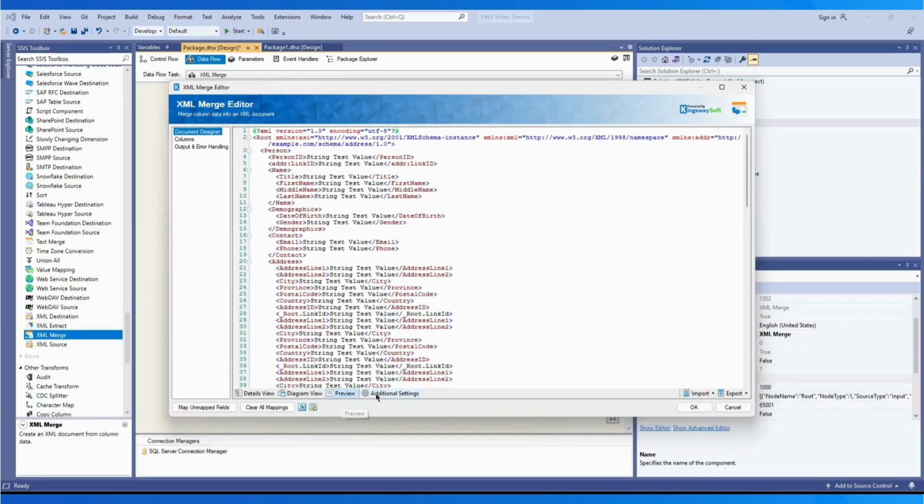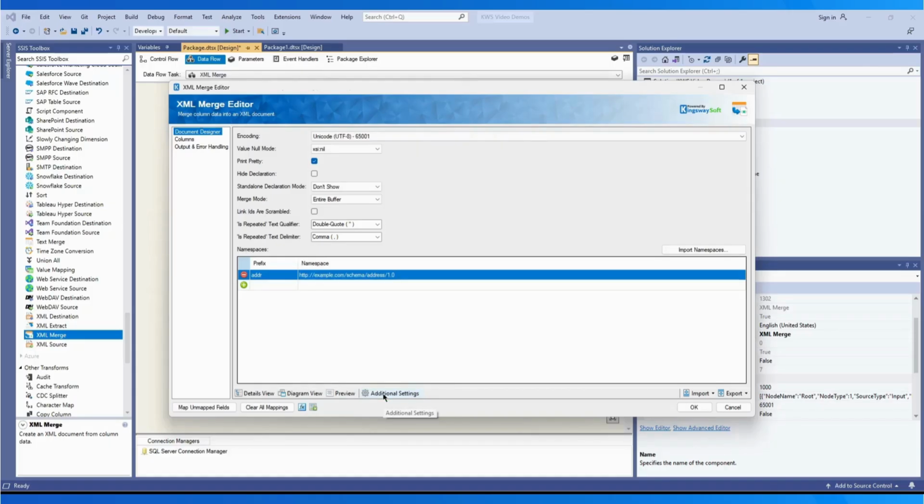In the last tab, Additional Settings, you would see familiar settings as the destination component. The type of encoding can be selected. Value null mode is for how to handle null values. Print pretty is enabled by default. The merged document would contain the line breaks and indents. When false, this would output as a single line of text.